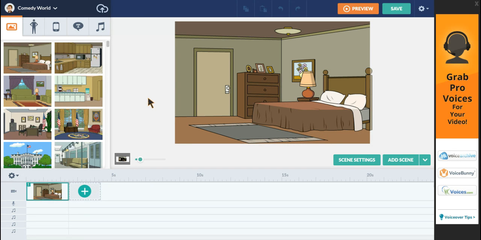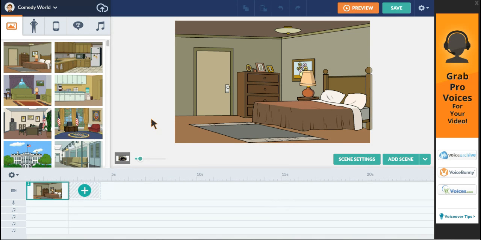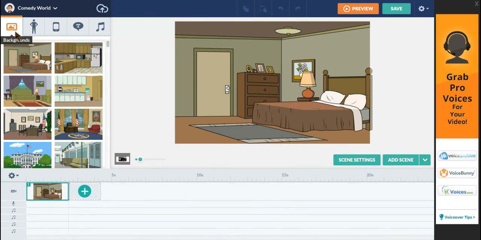Some of the basic layouts of GoAnimate, you're going to see your toolbar up to the left here. We'll talk about those tools in a second. At the bottom, this will be your storyline where you can see how your story will progress throughout your video.